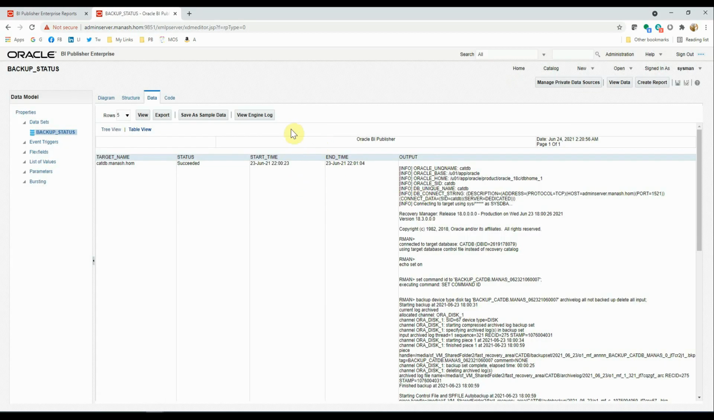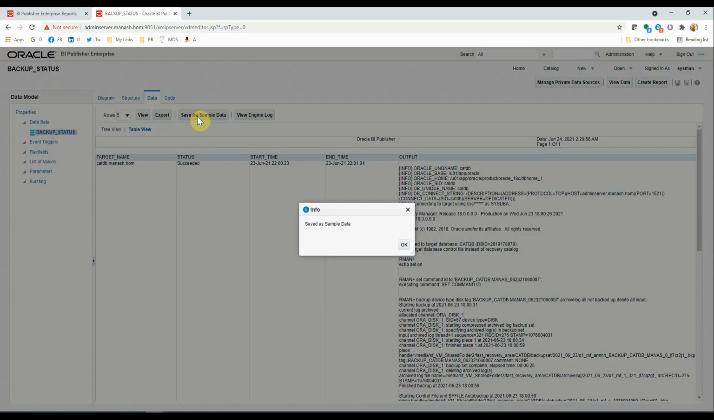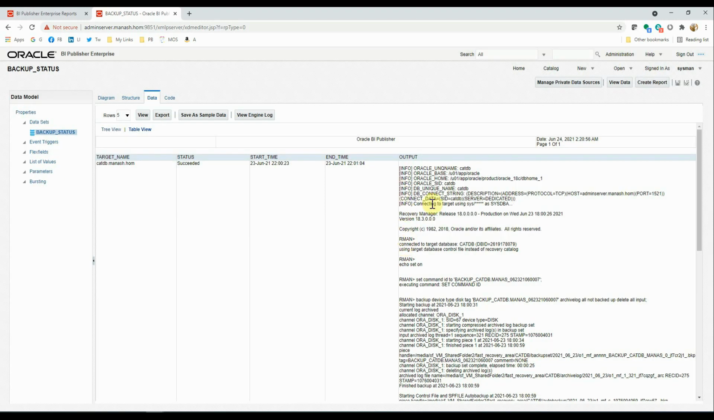Please remember, this is not the report. This is the data that is going to be used to create the report. You have to save this data as sample data, which will be used to design your report. Save as sample data, click OK. Then we'll save it again so that the sample data has been saved with the data model itself.